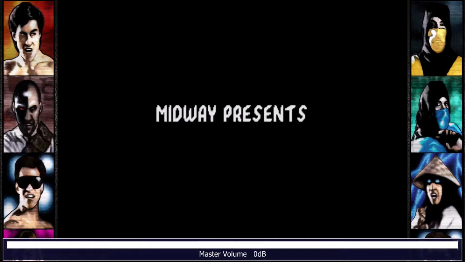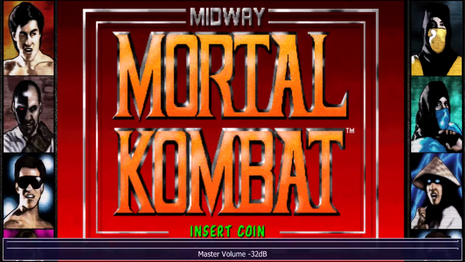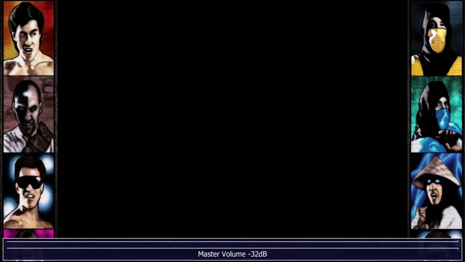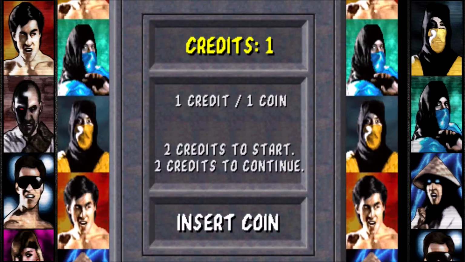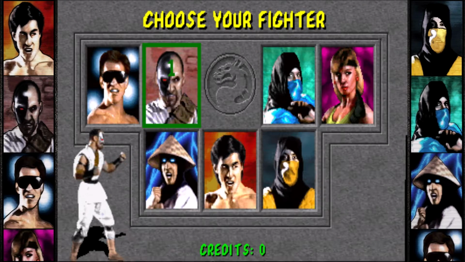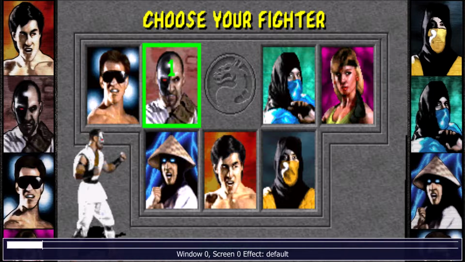I'm going to get that volume down and hit the tilde key and just go down one. Now see where it says window 0, screen 0, effect default. What we're going to do is, actually let me get it on the character select screen so it's similar to all the other screenshots I've been taking all day. Okay, now I'm going to go through those effects.